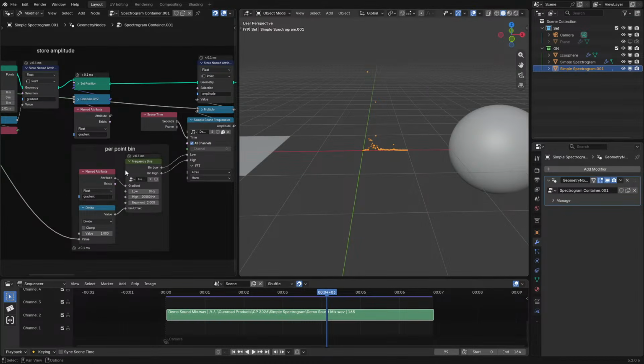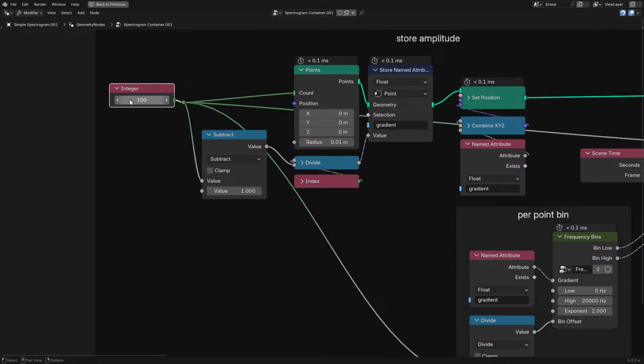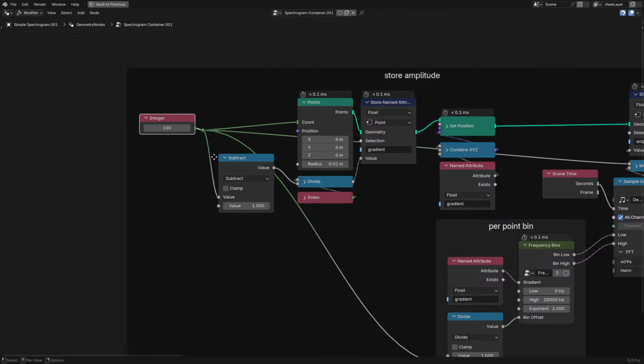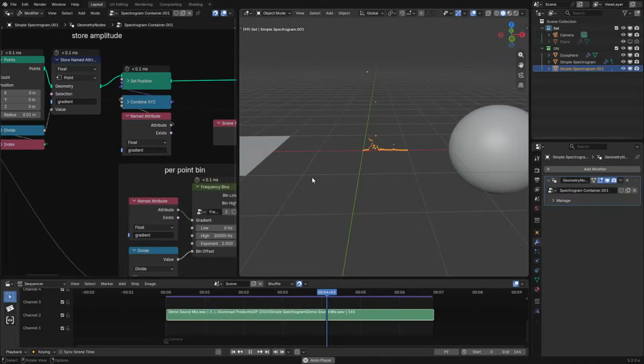Nice. I do hope one day, like with the portal nodes, I need those portals. I really, really need those portals. Let's see.